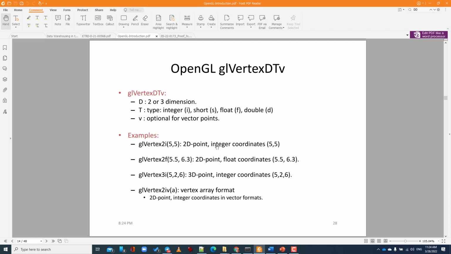There are 3 possibilities which are represented by D, T and V. D means it can be 2D or 3D. So we can have glVertex2 or glVertex3. glVertex2 means it will take 2 parameters, x and y. glVertex3 means it will take x, y and z. If you give 2D, by default it will take z as 0 automatically.